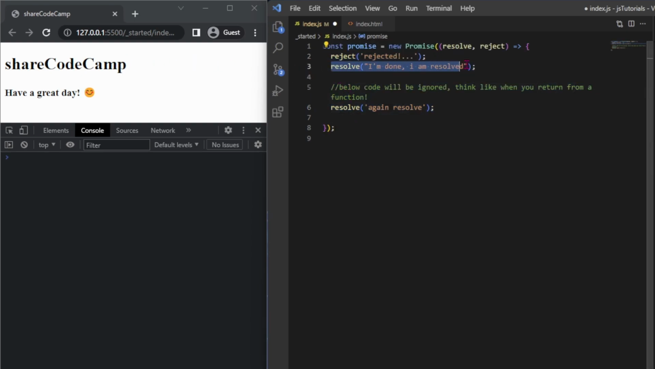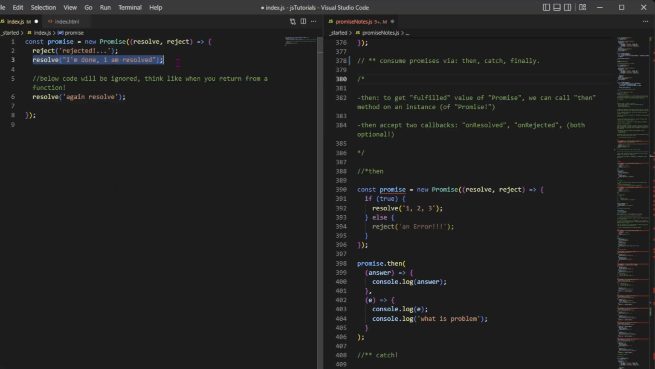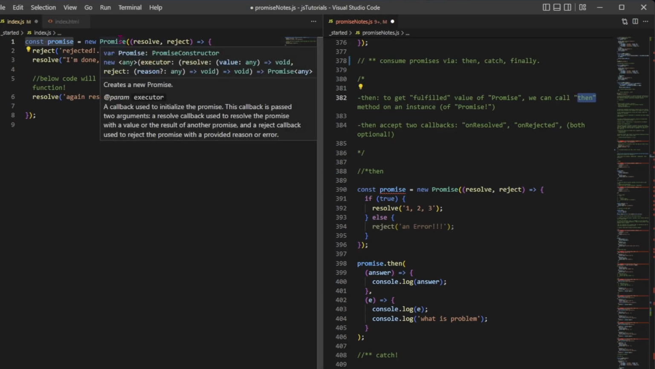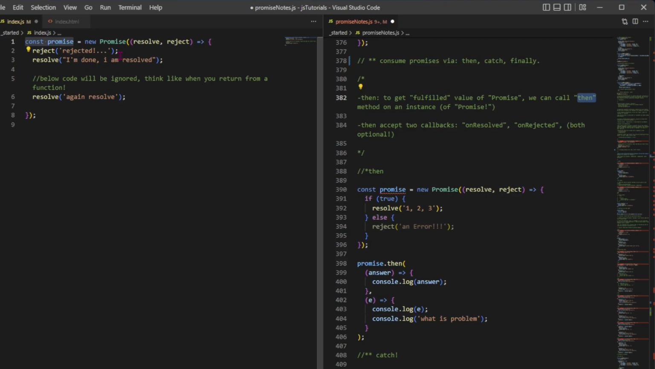But how can we use these things, right? How can we consume them? Let's talk about then, catch, and finally. If you want to get the resolved value, you have to use the then method on the promise. Also, notice that we call the then method on the instance of the promise, which means the then method is on the promise prototype so that the instance can consume it.